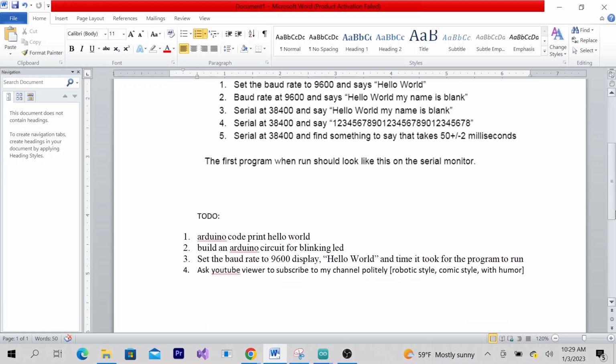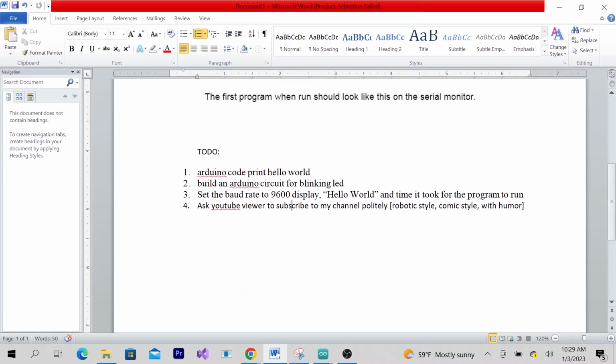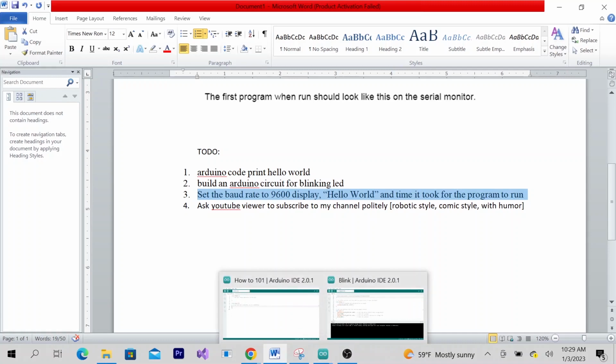I believe I have written a little bit of it here. So set the baud rate to this value, display hello world, and the time it took for the program to run. This is going to be fun. This is a little complex, you know.